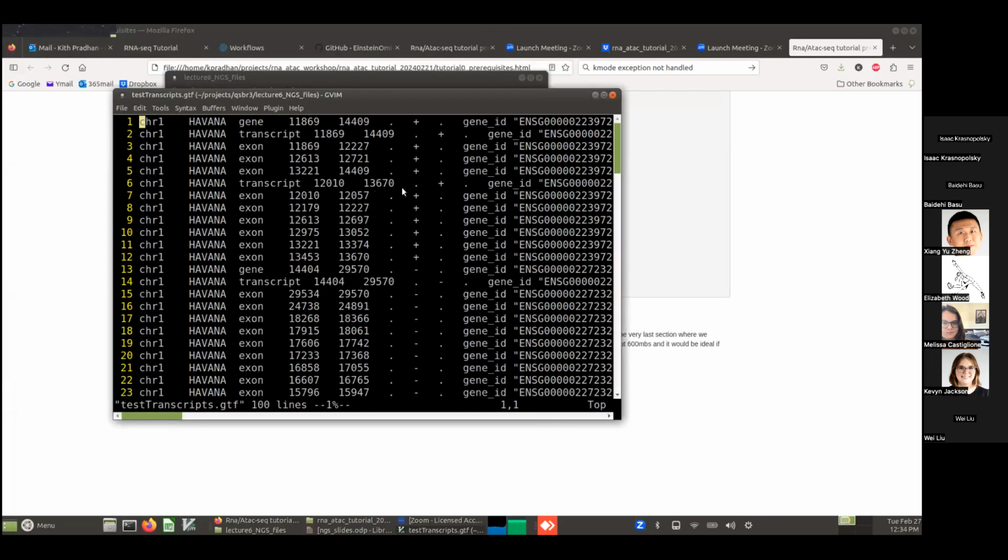There's software that takes in a GTF file and an aligned file and uses them together to get your features, to see where these reads fall along specific chromosomal positions.